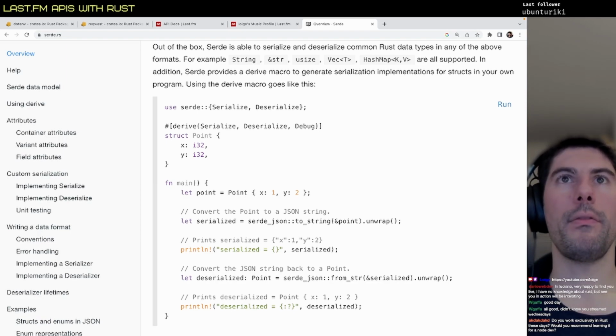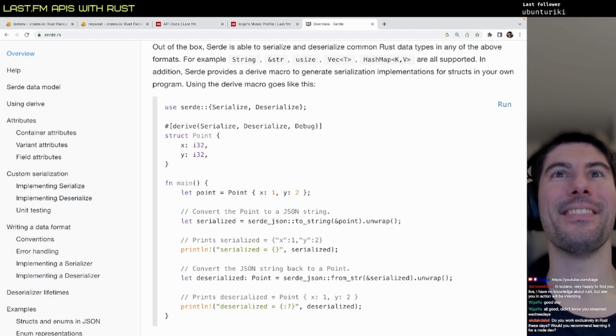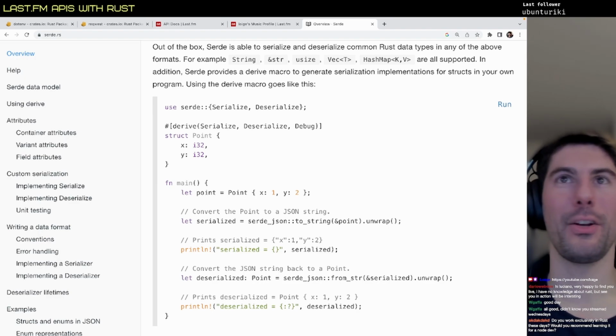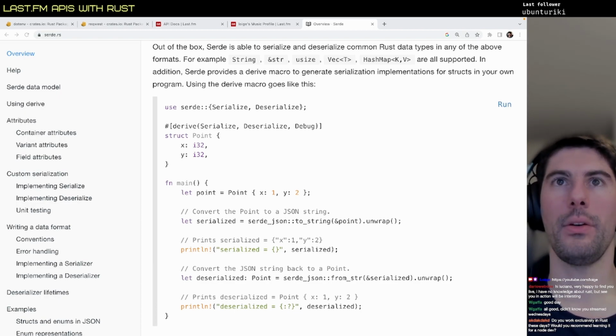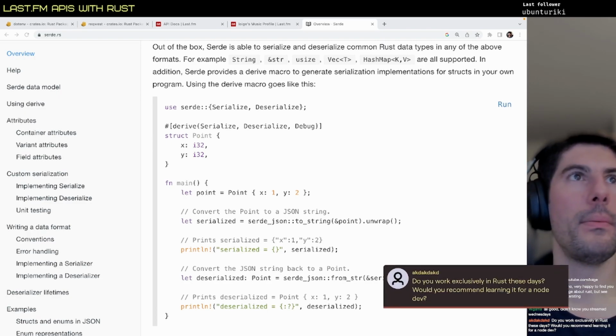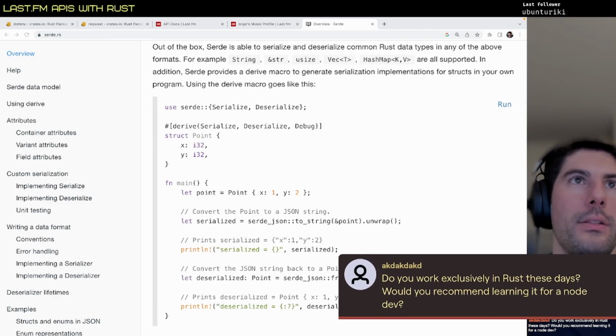Okay, we have a question in the chat by Akdakdakd. Sorry, that's a very good nickname and I cannot pronounce that, so apologies. So the question is, do you work exclusively in Rust? Is this showing up? Okay, do you work exclusively in Rust these days? Would you recommend learning it for a Node dev? So it's a very good question.